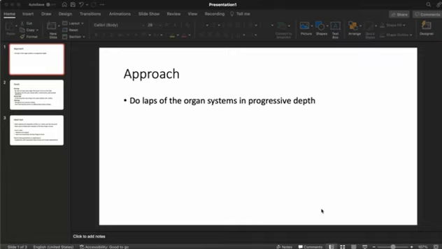I think a good concept is to think about doing laps of the organ systems in the way that you do in med school. In the first 18 months, you do all of the organ systems, and then throughout the rest of medical school, you do one or two more laps with greater depth. So with pathology, in the first 3 to 6 months, aim to do one lap of the organ systems at a superficial level, so you've got a grounding in each one, and then you can do each lap in greater depth.